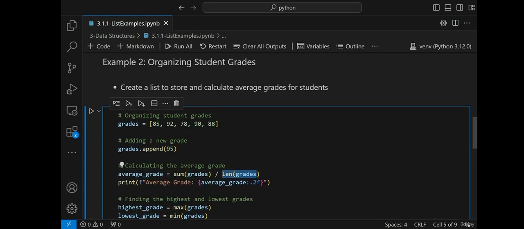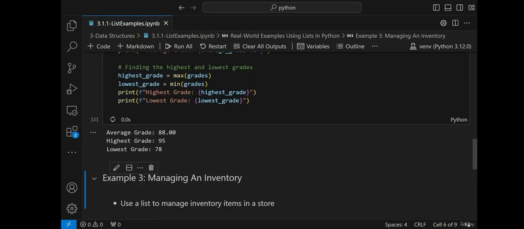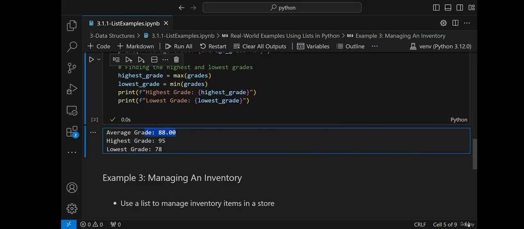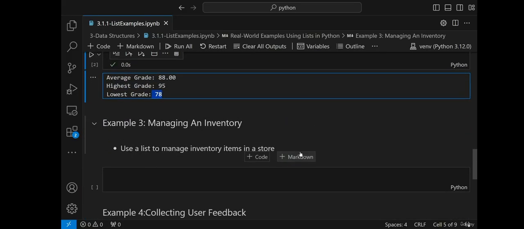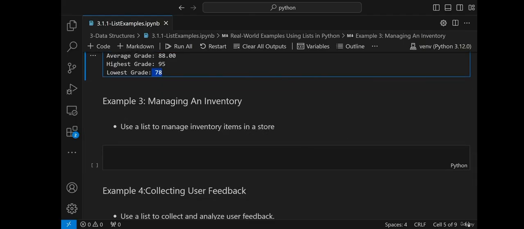So this is another example with respect to organizing student grades. And here you can see the average grade is so much, the highest grade is so much, and the lowest grade is so much. So that is what I'm actually doing to calculate the average of the students. Okay. Now, one more example that I've taken is managing an inventory.